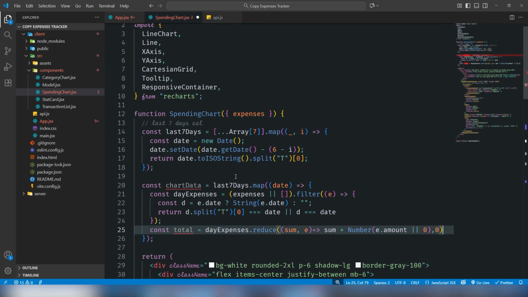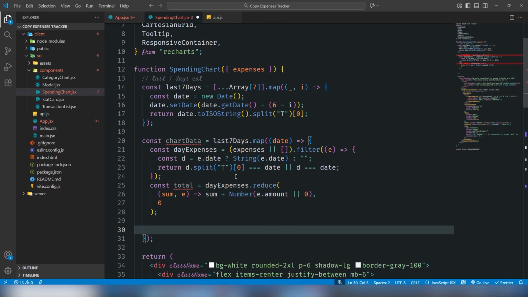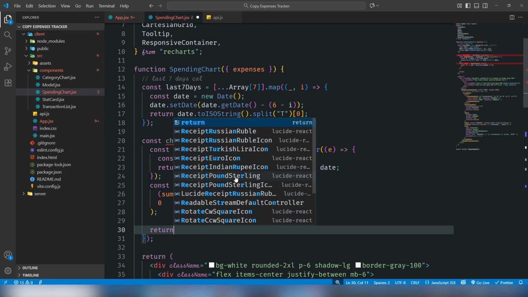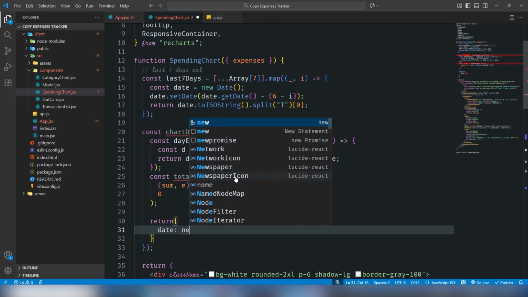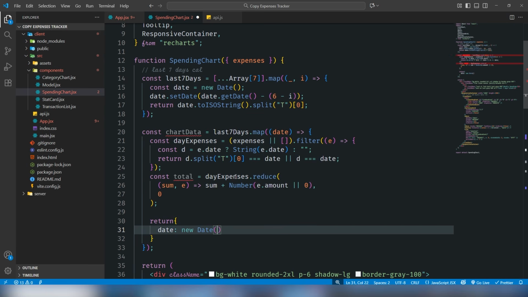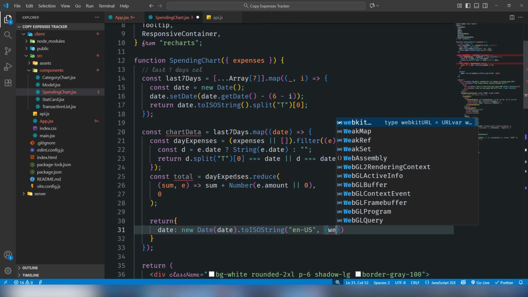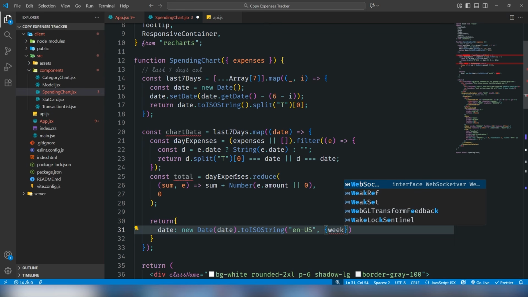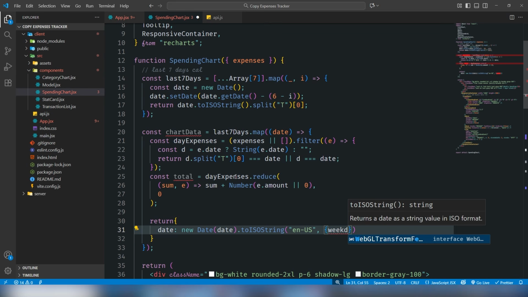And finally you need to use the return keyword, date new date, passing the date dot to as a string, and the format is English USA, and weekday, just use weekday, should be short.